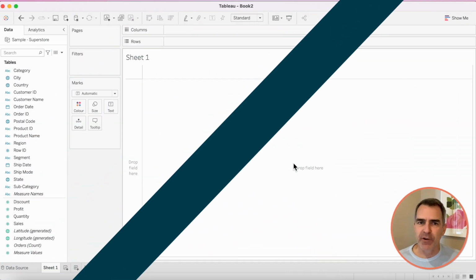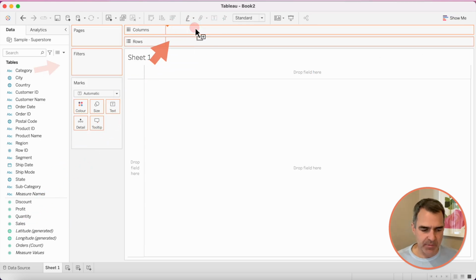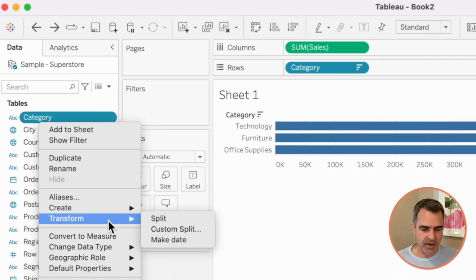Let's get started. The first thing we're going to do is build a simple view of sales by category. I'm going to drag sales to the columns, category to the rows, and I'm going to sort my category. Now I need to create a set based on category. I'm going to right click on category, choose create, and then set.